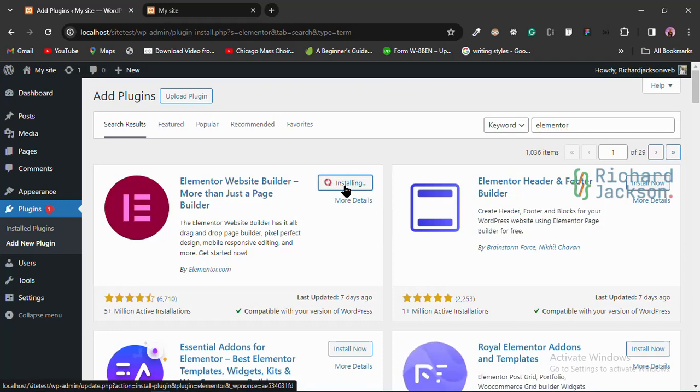And in a couple of seconds, the Elementor plugin should be installed. Now, if you read what is written here, you see the Elementor website builder has all it takes. So all you have to do is drag and drop, and before you know it, you can build pixel perfect design. So what pixel perfect means is that if you have a design of a website you want to replicate, you can replicate that website exactly the way it is with Elementor, and it will be mobile responsive.